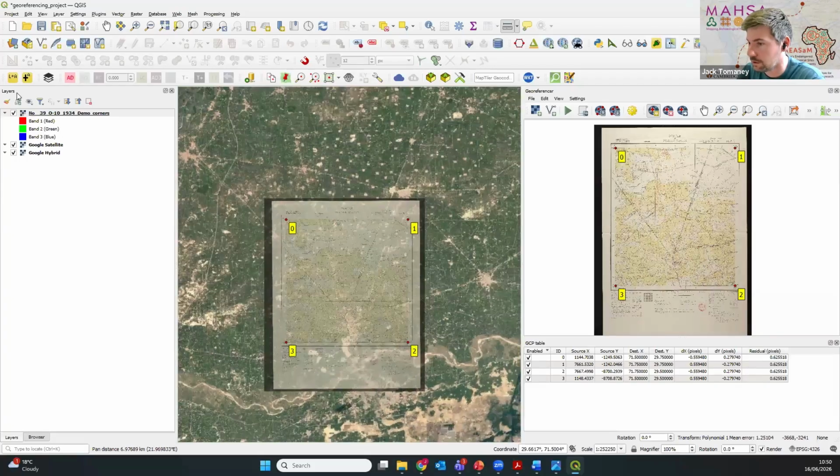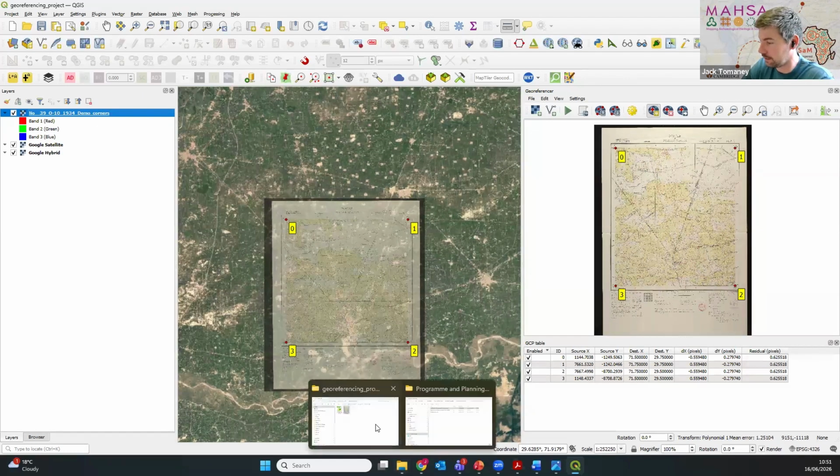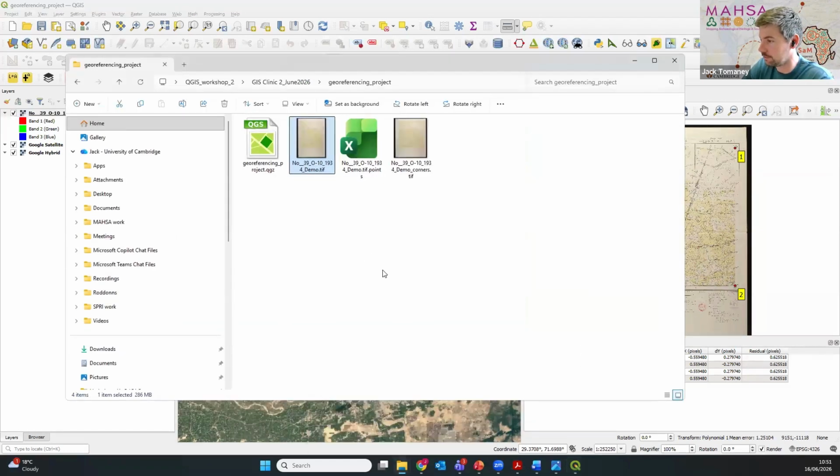So first, what's useful is now we've done this, I'm going to save the project again. It's always good to save the project every now and then. So I'll click on Save Project, and you can see the star on the top disappears. That means that the project has been saved. And we also want to save our GCPs.